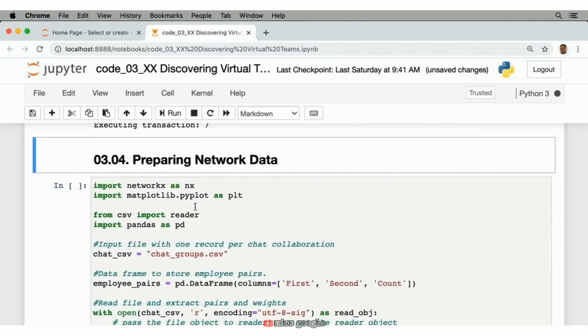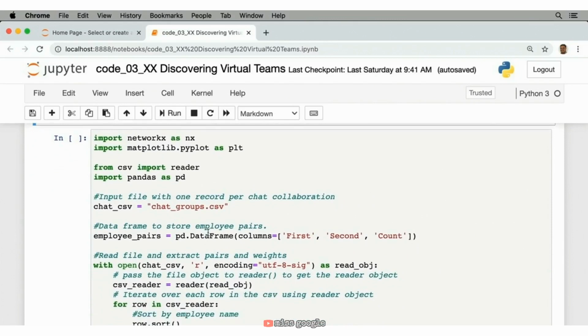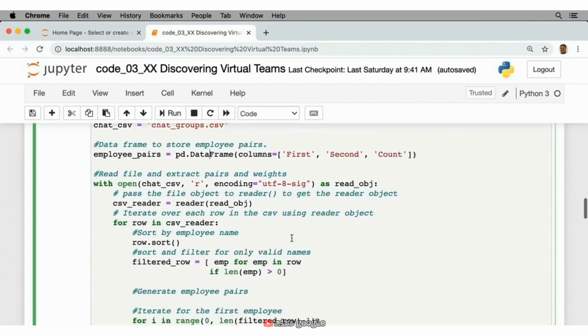As discussed in the previous video, we have input data with one record per channel containing multiple employees. We need to reformat and summarize this data set to find employee pairs and the total number of times this pair appears across the dataset. We create a result data frame called employee pairs with columns first, second, and count. We will populate this data frame through this exercise.